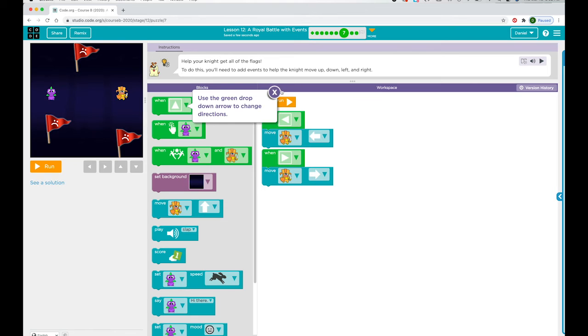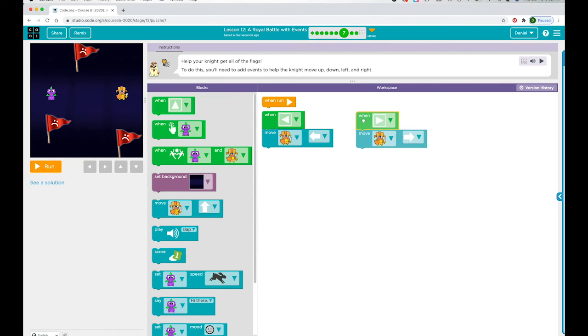Alrighty, number 7. Now we have two movements already. But if I look at this, I have 4 directions to go. I gotta go down, I gotta go left, I gotta go up, and I gotta go right. Okay? Help your knight get all the flags. To do this, you'll need to add events to help the knight move up, down, left, and right. Well, okay. We know we need 2 more events.